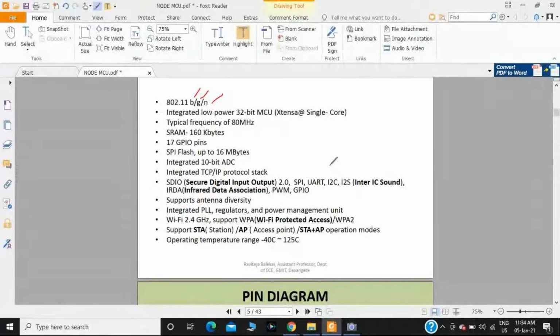The first one is SDIO, secure digital input output 2.0, and then the serial peripheral interface. It is a synchronous serial communication interface specification used for short distance communication, and it supports full duplex. Then UART. UART is a universal asynchronous receiver and transmitter where we can have communication between two devices, transmit as well as receive.